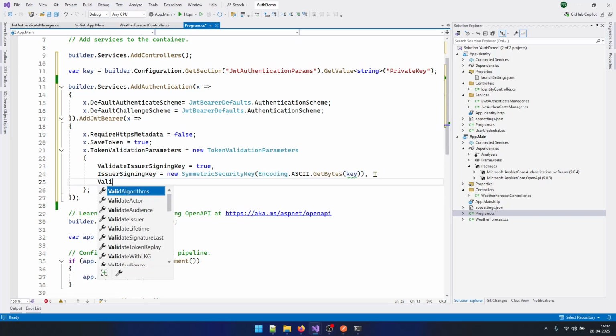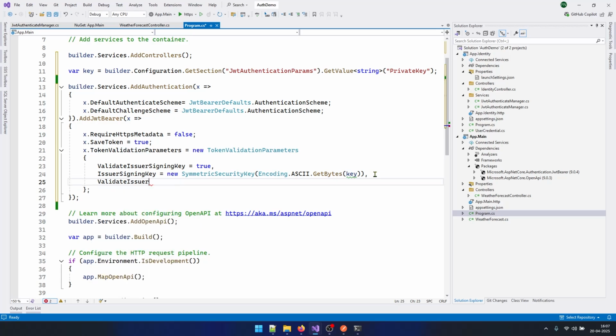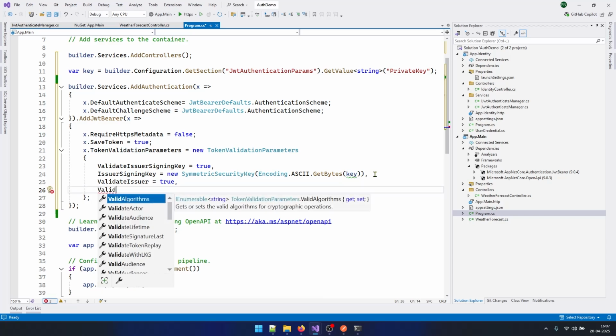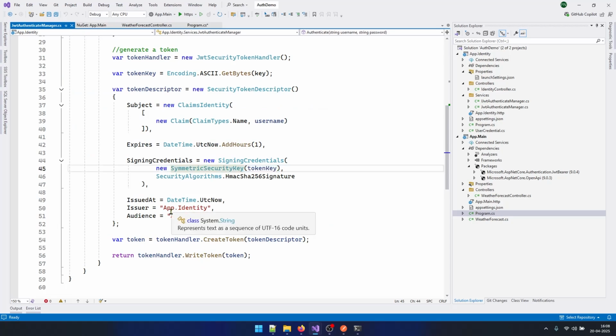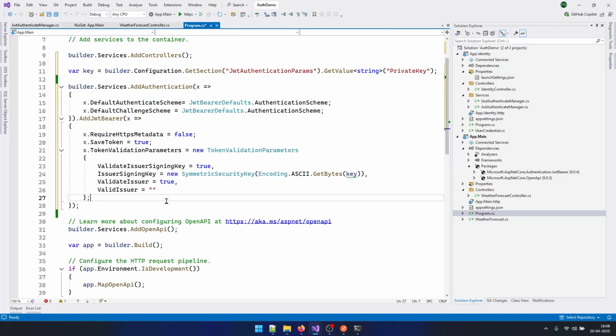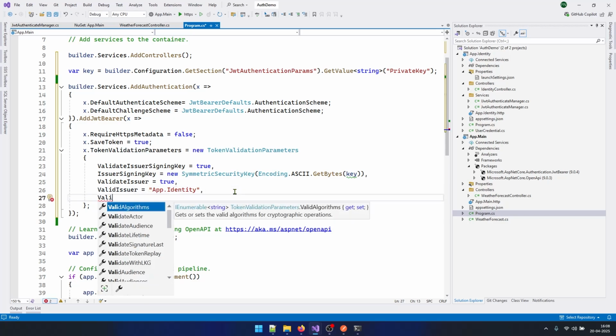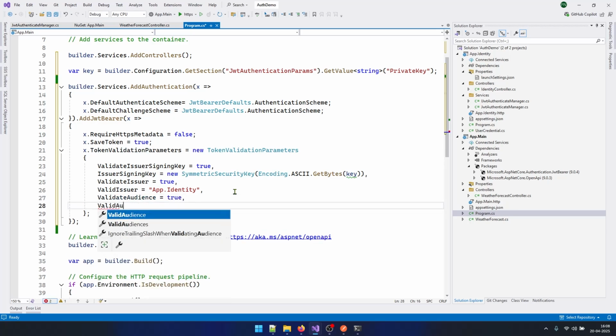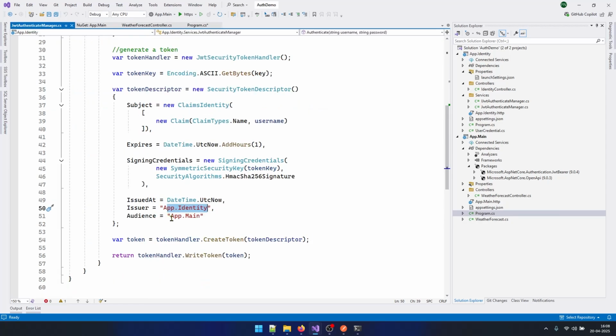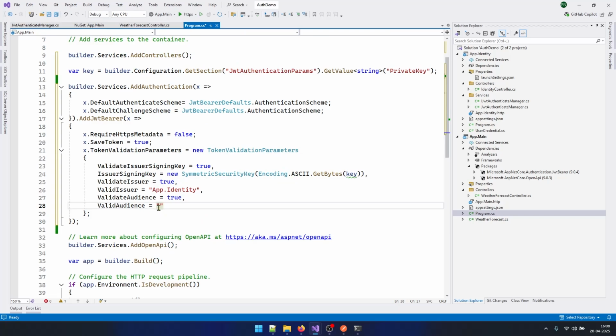Next thing that we can say is to validate issuer. Let's set it to true also. Right, and we need to specify who is the valid issuer here, and we need to say app.identity. If you notice here, when creating the token we have specified this issuer here. So we can specify this is our valid issuer. It will be app.identity, and let's validate the audience also. So I will say validate audience, that is also true, and I need to specify the valid audience here. That will be the audience that was specified here, app.main. So I'll put it here.